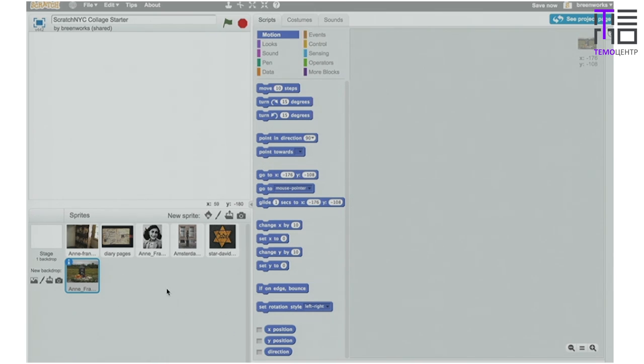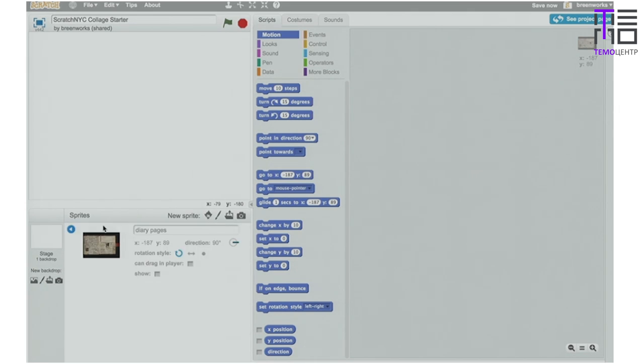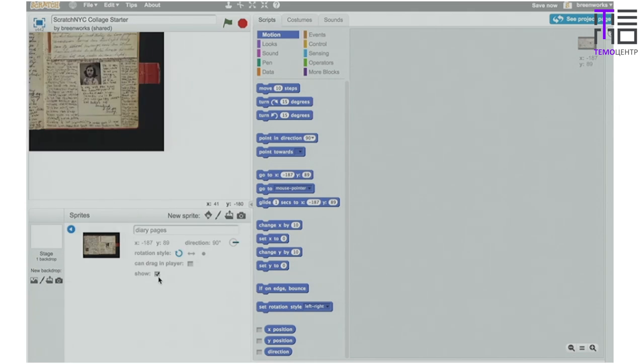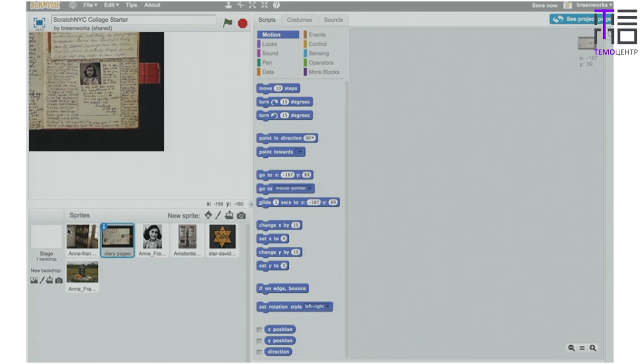I need to decide which one we should start with. Well, the diary pages are the easiest one, I think. So I'm going to click on the diary pages sprite. And to show it, I'll just click on the eye again and check show. Click that blue arrow to go back. Now look, it's off to the side.